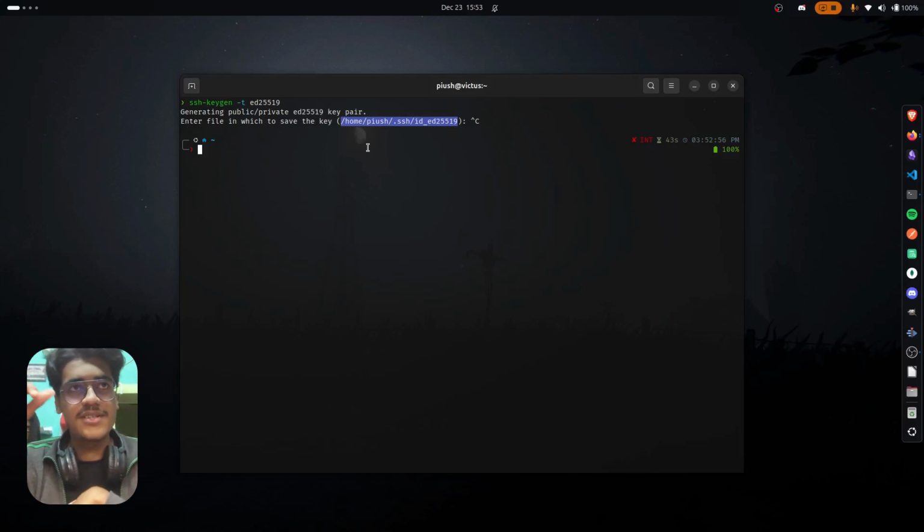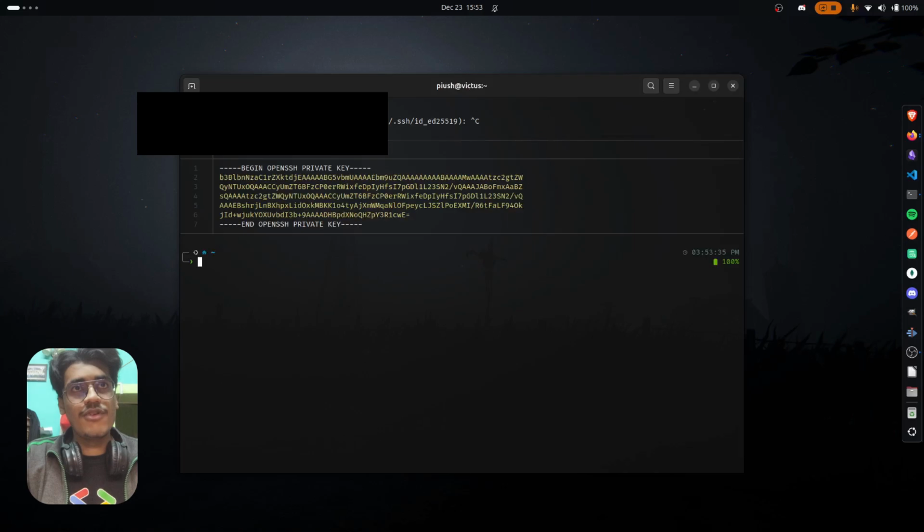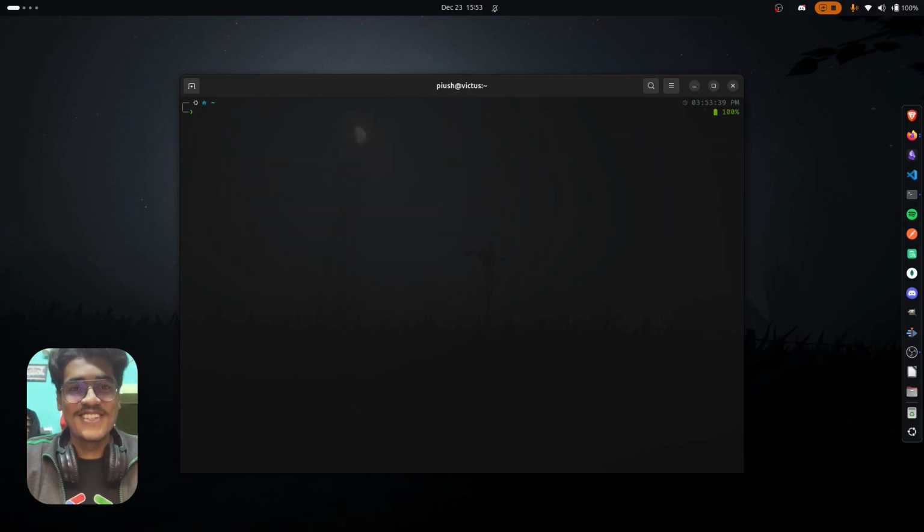Okay, it's different for all of you, so it won't be the same for all of you. You have to just copy the path. Okay, copy the path, and you have to just cat it. What is cat? Shit, it's the private key. Shit, I shouldn't show you this. Don't copy this, by the way.